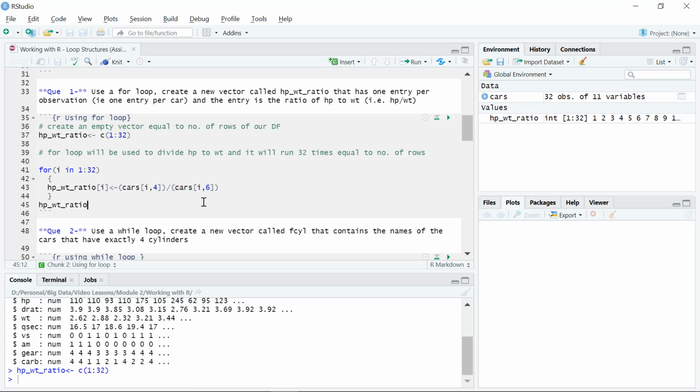And as shown above, i will take the value from 1 to 32, performing this calculation for each row and storing it in our vector HP weight ratio. Then we will close the bracket and print the values of our output. After it, we will put 3 backticks and close the chunk. This is how we write a for loop. We can run this and we will get our output at the bottom.